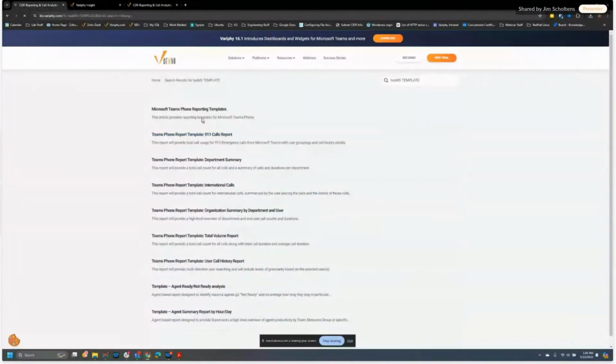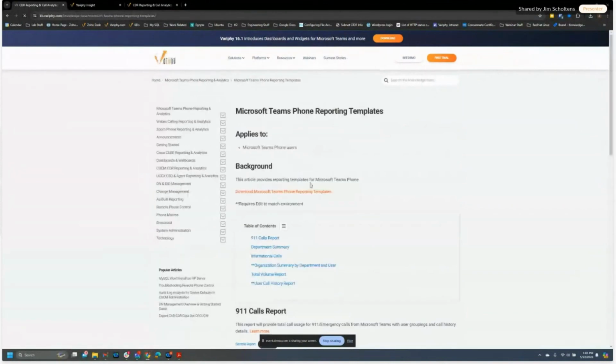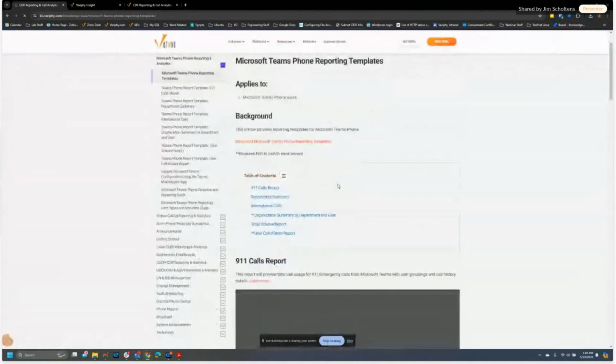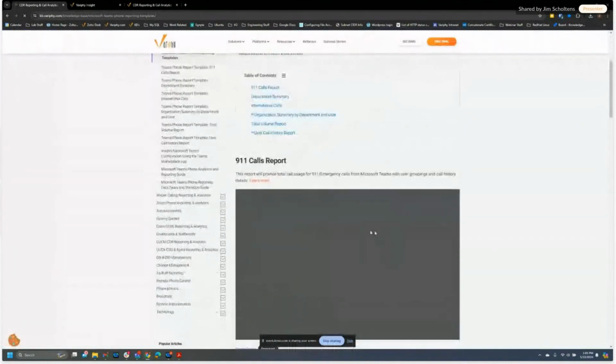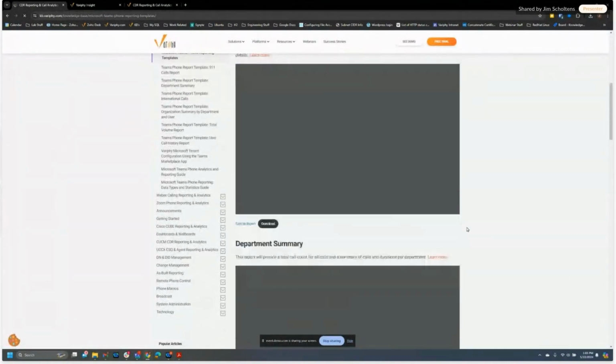And here are the templates. We've got one main page, which, if I go into this, will explain each of the templates and give you a sample report showing what the output of each template is.